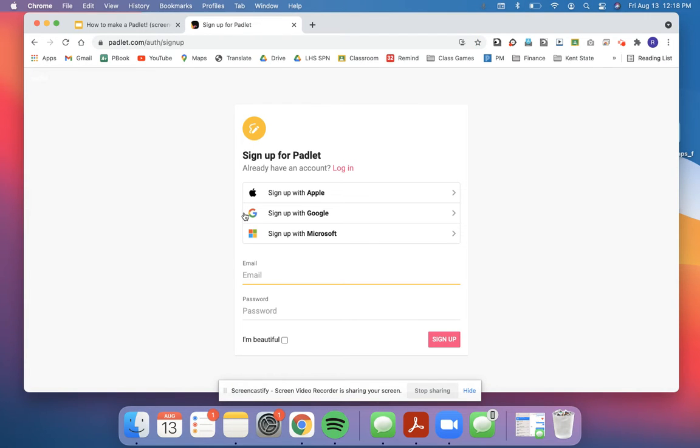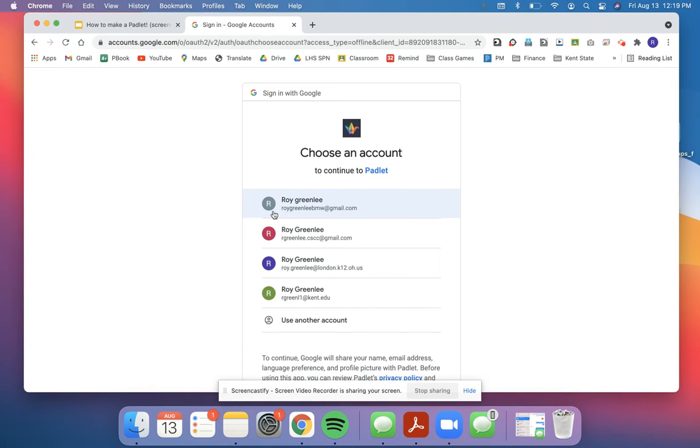There are a few options for signing up. You can use your Microsoft account, Google account, or Apple ID. If you are a teacher and will utilize this for class, I recommend using the same account each time. This keeps your Padlets organized and easy to recall. Since I've already created an account, I'm going to select the Gmail account that I've already associated with this Padlet.